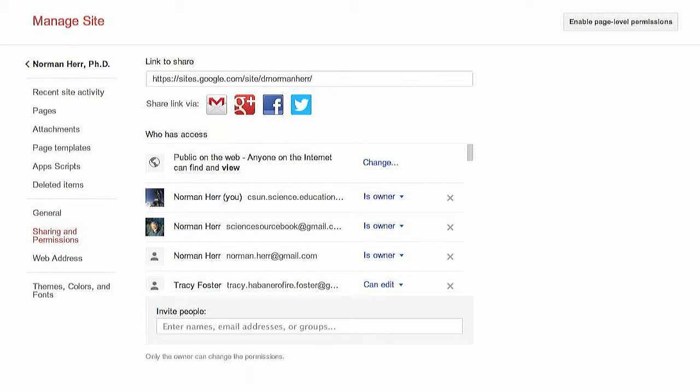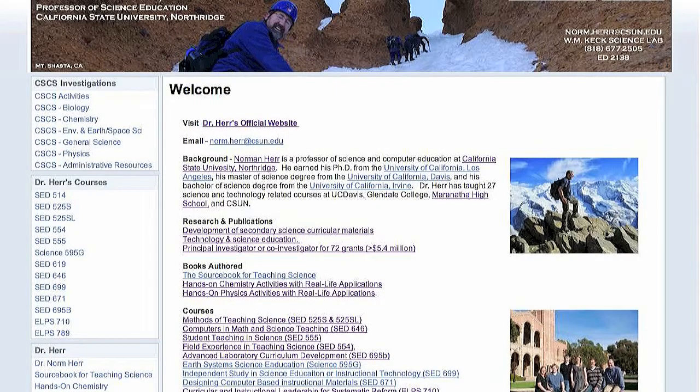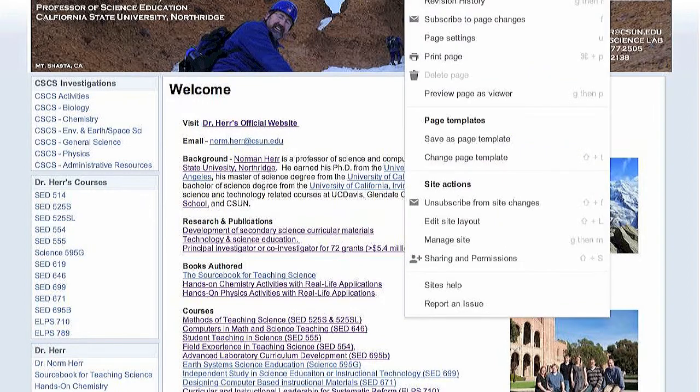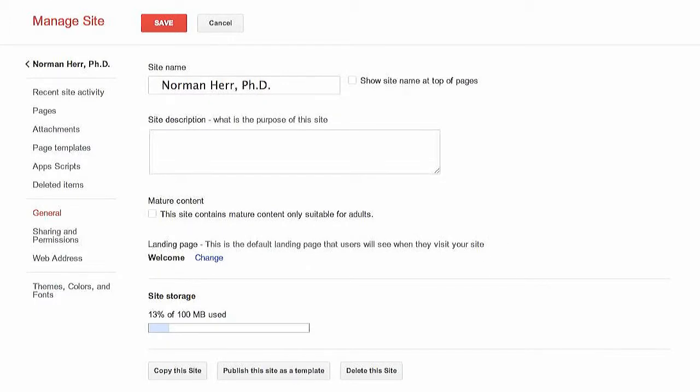To duplicate a site, if it appears in your list, you simply open the site and then go down here to where it says Manage Sites. Once this option comes up, you'll see an opportunity to duplicate the entire site. It's called Copy This Site. If you click on Copy This Site, it will take that entire site and duplicate it.